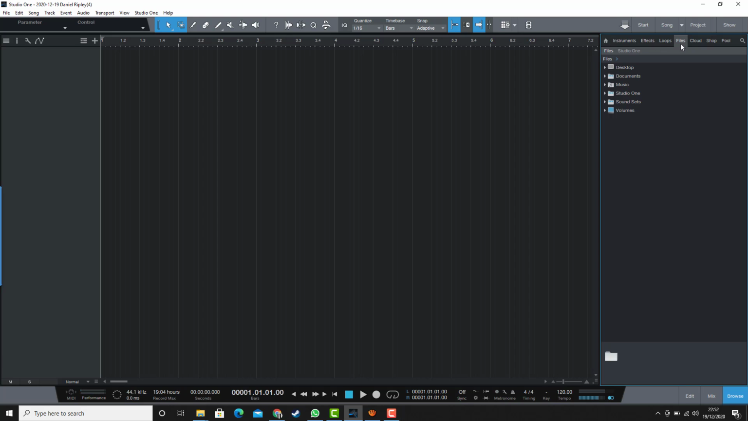The browser is split up into different types of files that you may want to select. I've not configured this yet, but you can see in the files here, should be where you can add your own custom folders that are related to your hard drive where you save your files. So this would be one way of bringing your files in there.